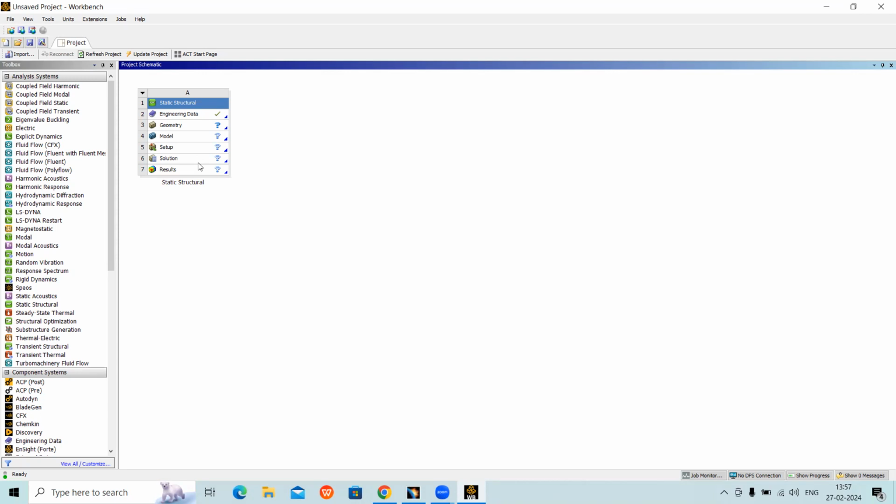That is our setup phase. You should also give the fixed supports, that means the boundary conditions, and our solution phase will give the solution, and results are also there. Results is the post processing. So these are the phases we go through in our static structural analysis.